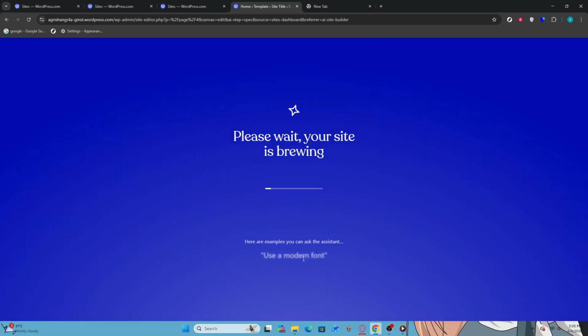Select the option labeled Create My Site. This is the crucial step where you confirm that you are ready to finalize the setup of your WooCommerce website. A confirmation message will appear indicating that your site is being created. Next, click on the prompt that says, Please wait. Your site is brewing. This step indicates that the system is currently processing your request to create the site.